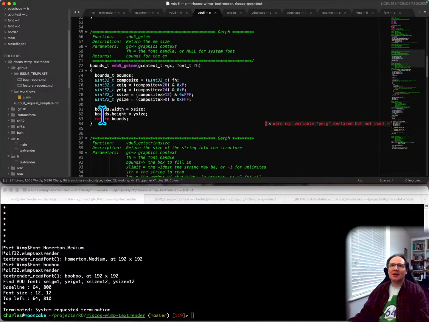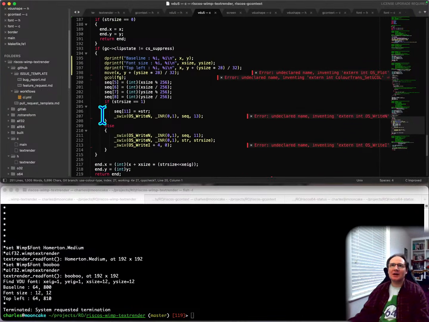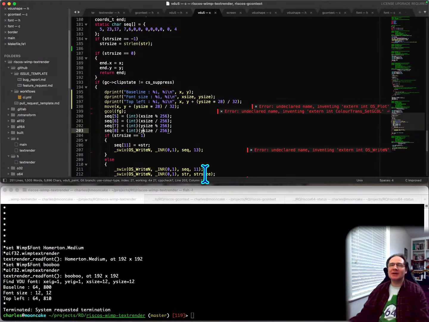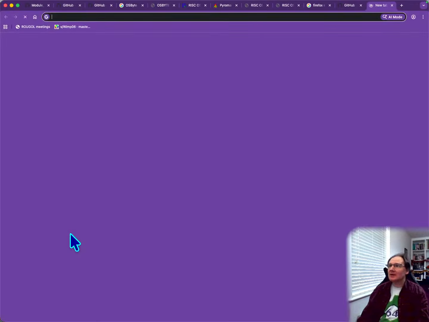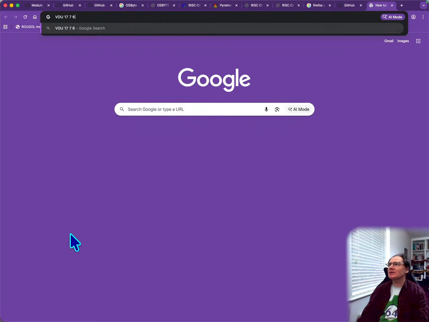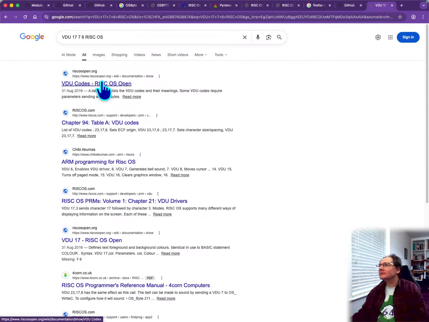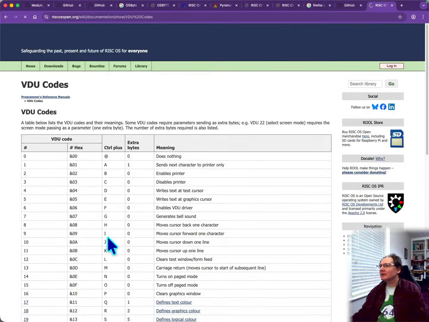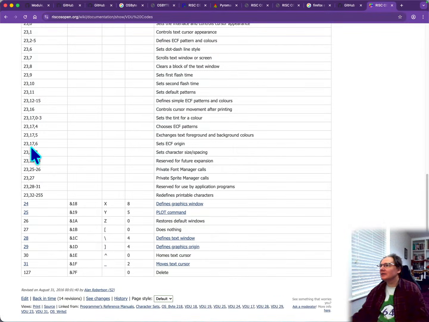And I think it's because this should actually be scaled by the eigenfactors. Does anybody remember how VDU, whatever this call is meant to work? 17. VDU 1776 RISC OS. VDU codes. Oh, so it's 23. Yeah, that doesn't help me. That does not help me in the slightest.